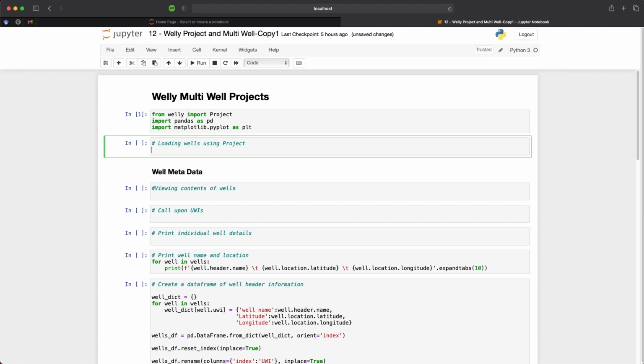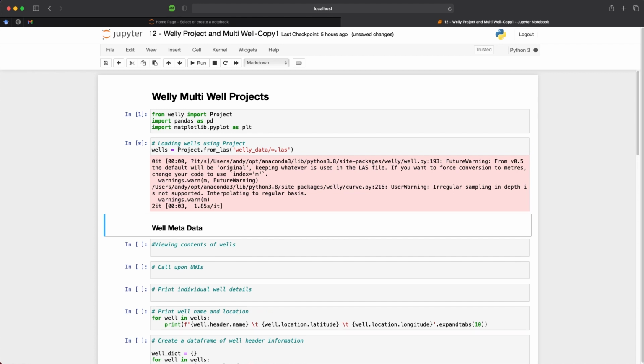And to do this, we create a variable called wells, and then we assign it to project.from_las, and then we pass in the directory where the files are stored. In my case, I have stored them under Welly data. Then we need to pass in the asterisk followed by .las. And what this does is it tells the function to look in that directory for all files that have a .las extension. And when we run this cell, we can see at the bottom we have a number of iterations and the time taken for each file.